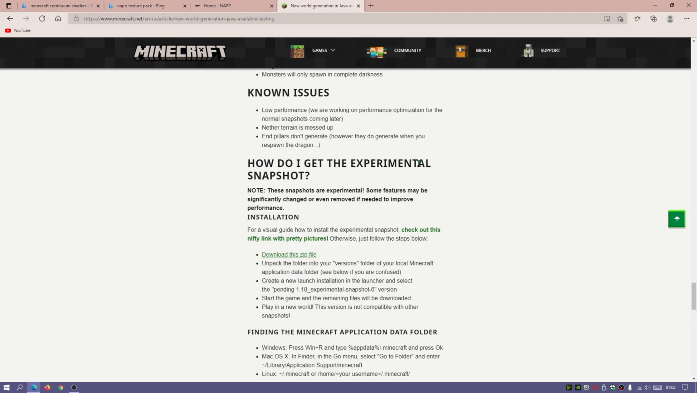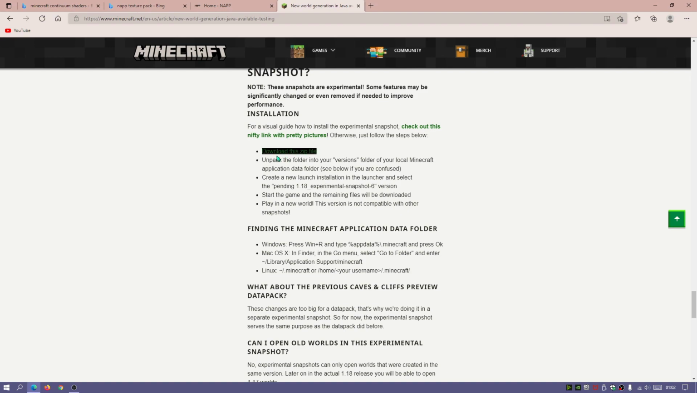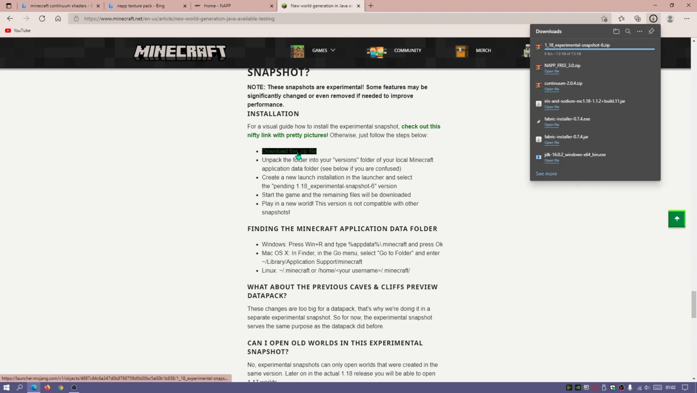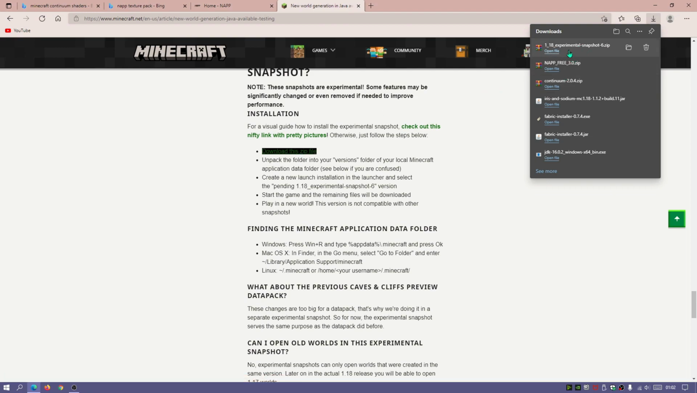It says, how do I get the experimental snapshot? And there is a link here that says download the zip file. So I'm going to click on this zip file and that should start the download. You can see on the top right here, it says 1.18 experimental snapshot 6 .zip. So we know that we have now downloaded the file.